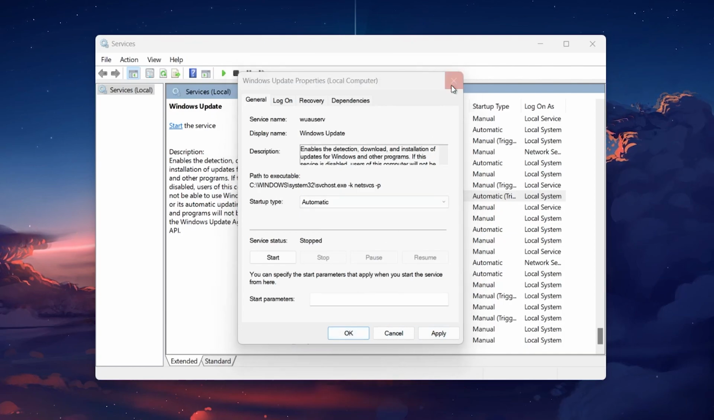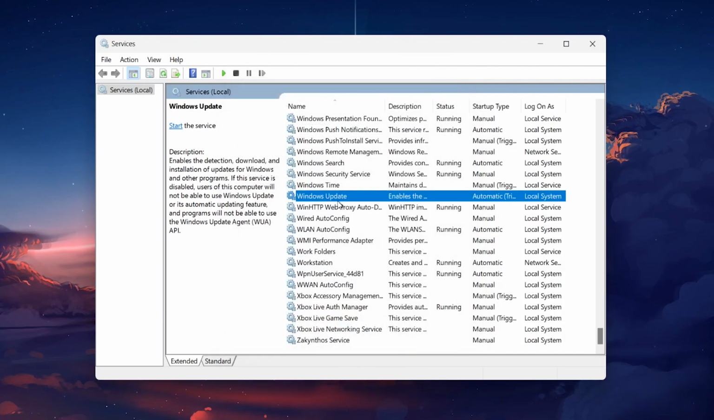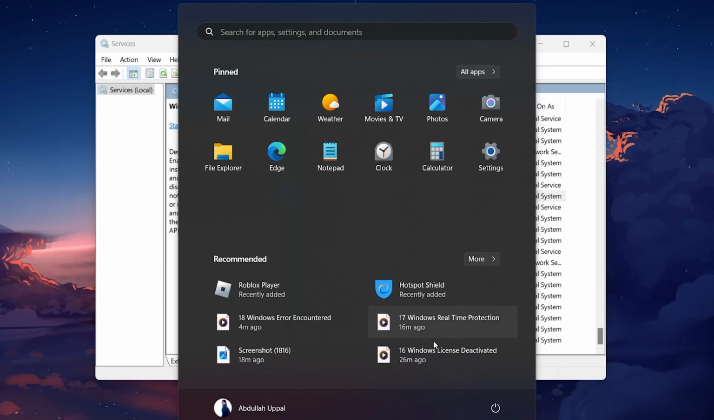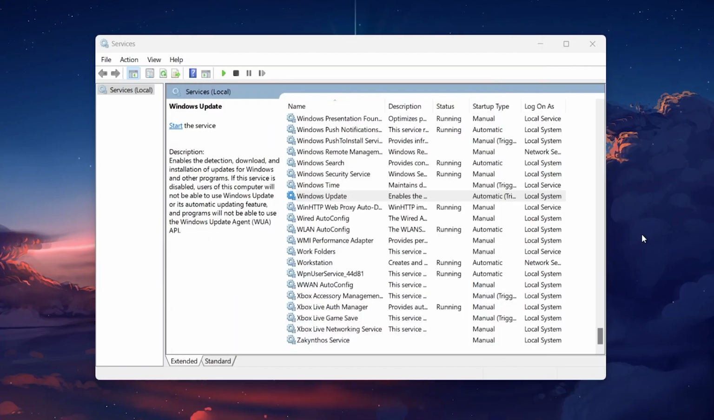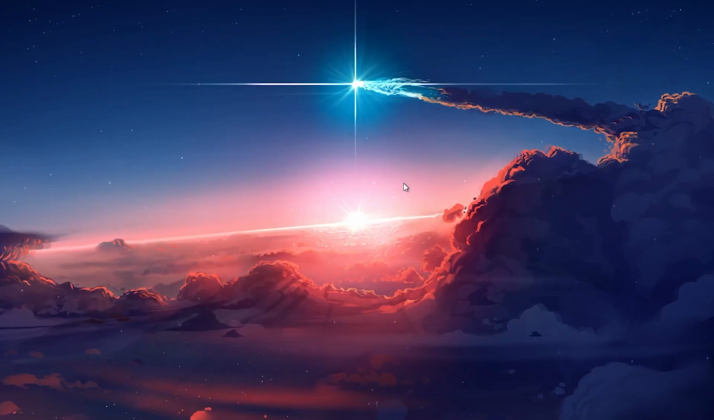If the service is already running, you have the option to either start the service or, if it's already enabled, restart the service. Then, proceed to restart your computer to see if this resolves the issue. If the problem persists, we need to delve a bit deeper using the command prompt with administrative rights.